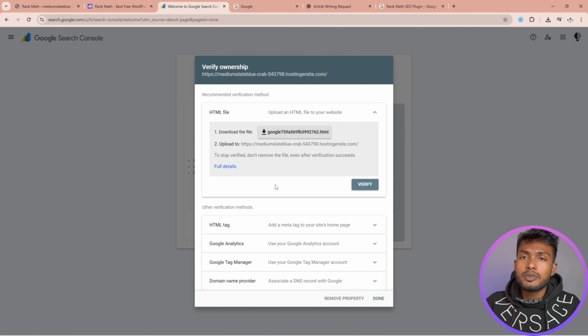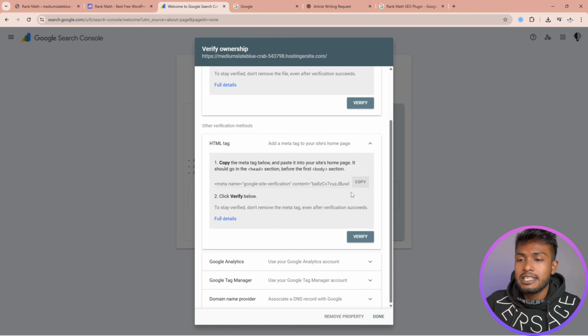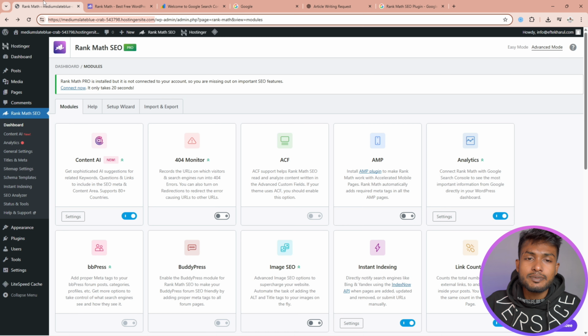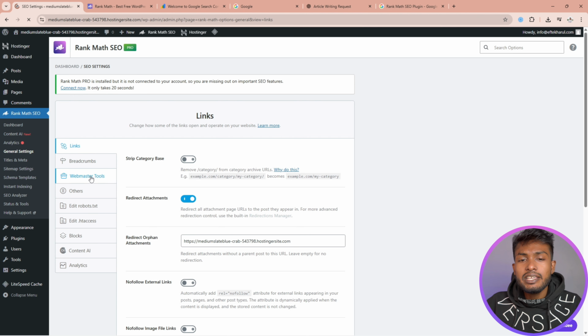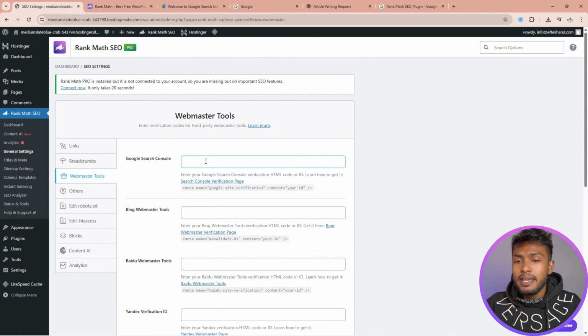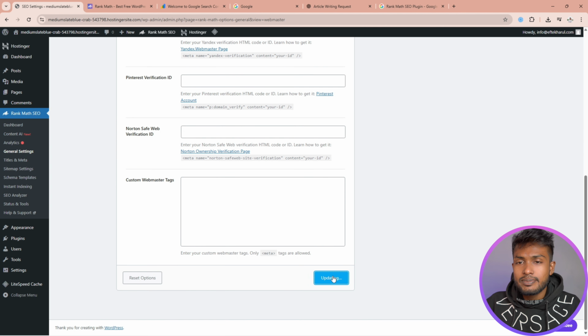Now you have 5 different options to verify your website on Google Search Console. You can go with HTML file, HTML tag, Google Analytics, Google Tag Manager, and domain name provider. But the easiest way to use is HTML tag. Let's expand it. Once you expand HTML tag, copy it and go to the WordPress dashboard. Hover your mouse on Rank Math SEO and click on General Settings. Now click on Webmaster Tool and paste the code in the Google Search Console box. Scroll down and click on Save Changes.